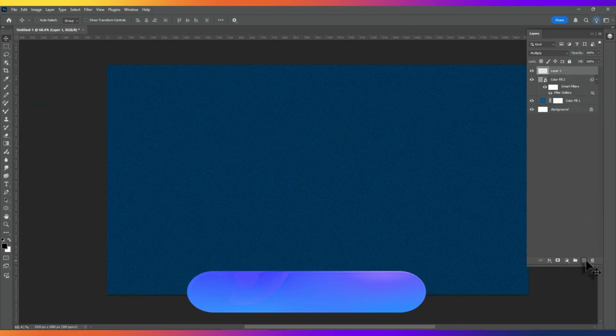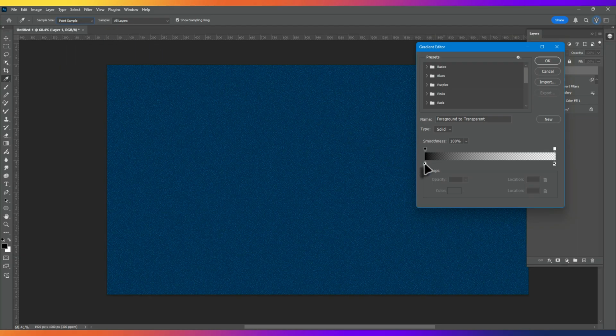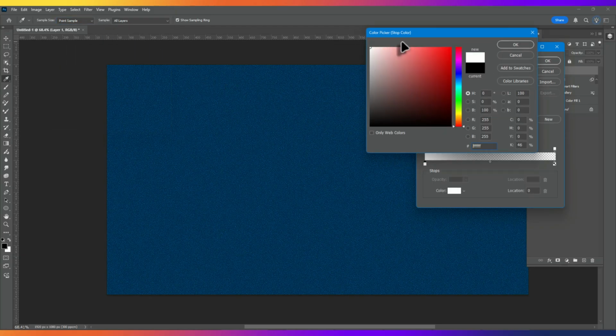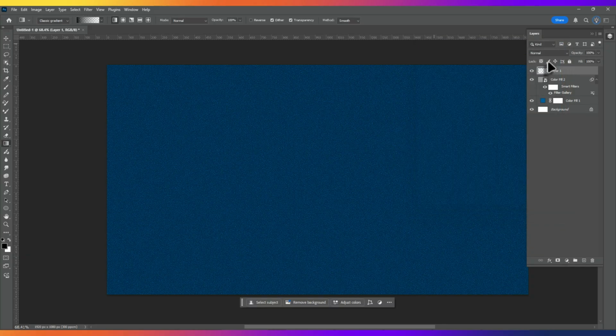Next, let's add some lighting to the background. Create a new layer above the background and activate the Gradient tool. In the Options bar, select the Classic Gradient, then choose the Foreground to Transparent preset. Make sure Dither is enabled and Reverse is turned off. Click on the Gradient preview to edit it. Set the first color stop to white and ensure that the second opacity stop is set to 0% opacity. Then, change the gradient style to radial and reduce the gradient opacity to 50%.